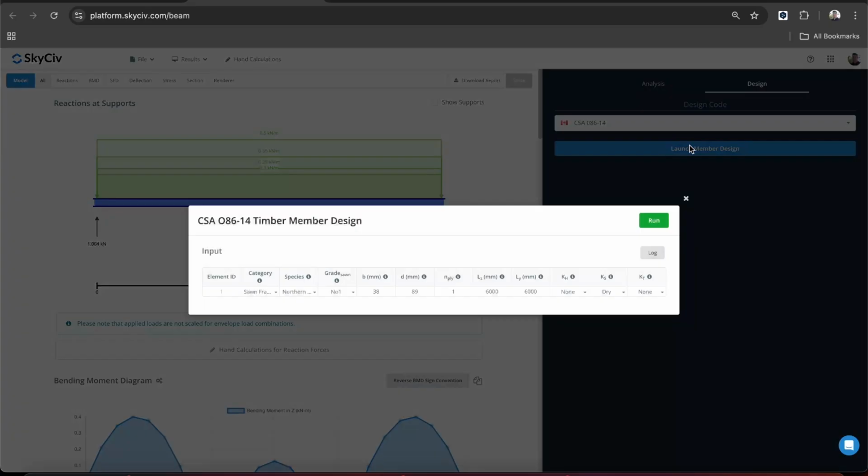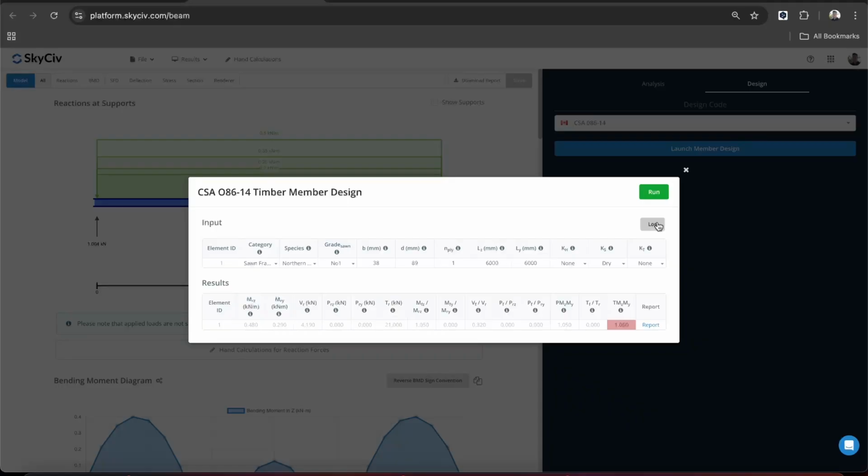Launching that module is going to import all of my material properties, all of the loads, all my section properties directly into the module, and it's pretty much ready to run instantly. So I can just hit run. I can see it is very close to failing. It's only 5% over the governing 100% utility.